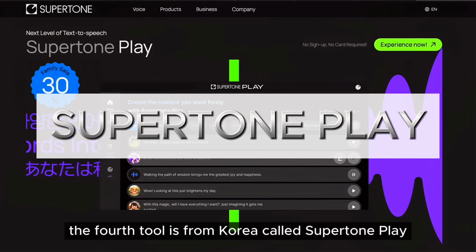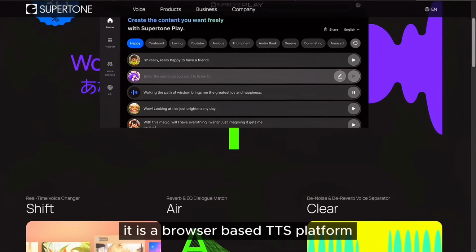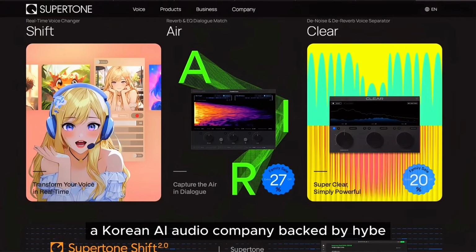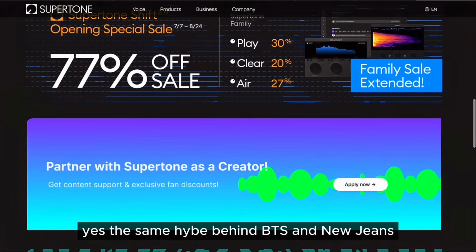The fourth tool is from Korea called Supertone Play. It is a browser-based TTS platform developed by Supertone, a Korean AI audio company backed by HYBE. Yes, the same HYBE behind BTS and NewJeans.